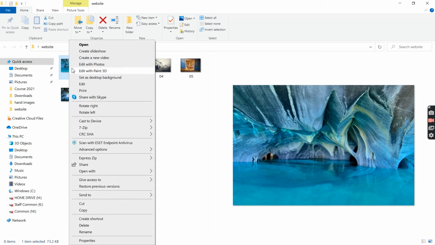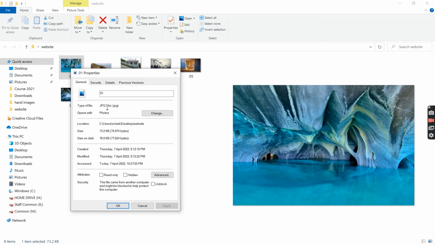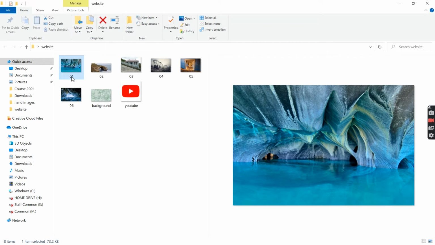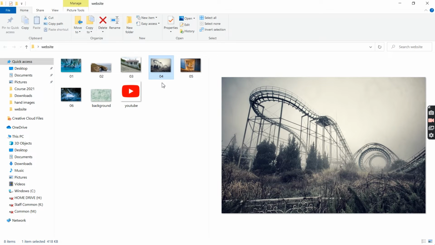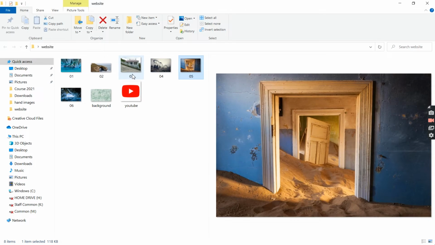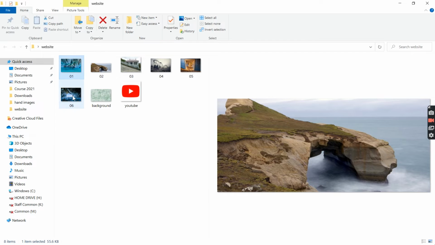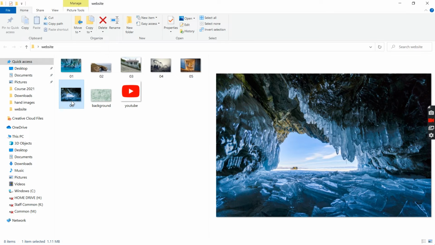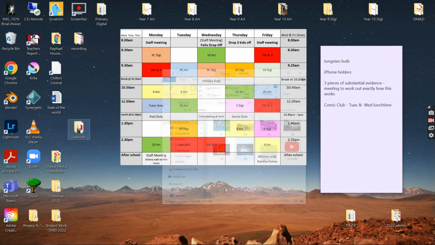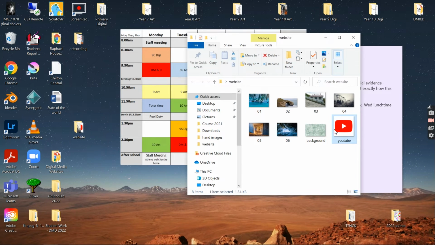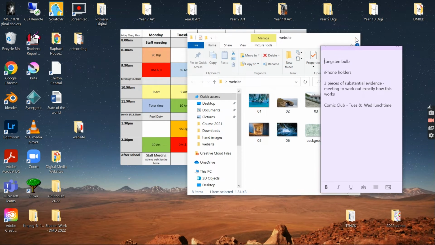But I do suggest that you make sure that they are JPEGs and that they're large, high quality, and that you name them something simple like 01, 02, 03. Or you could use descriptors, like abandoned theme park or sand or house, something that makes sense to you. They need to be exactly the same file names if you want to embed them into the website. Okay, so that's a folder on my desktop called website, and inside of it are these images that I'm going to be using. Okay, cool.